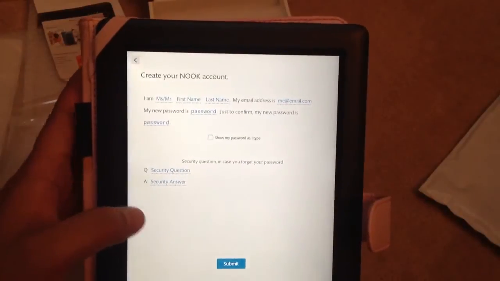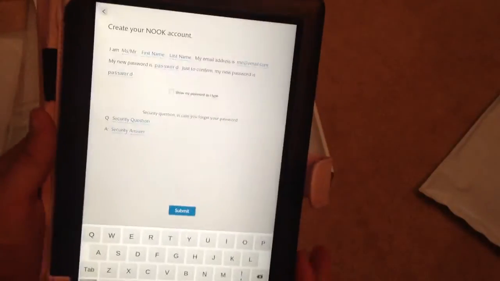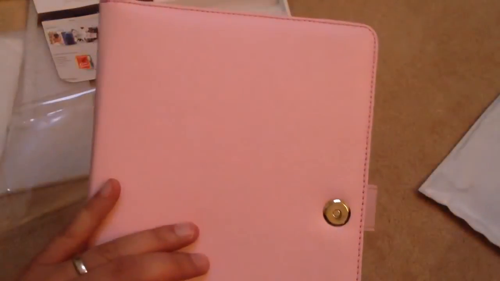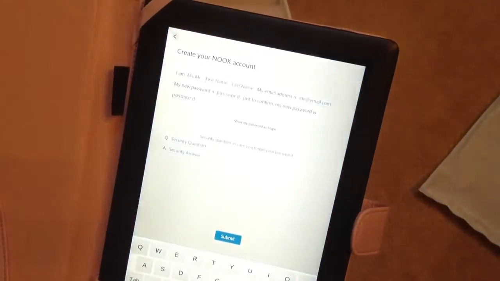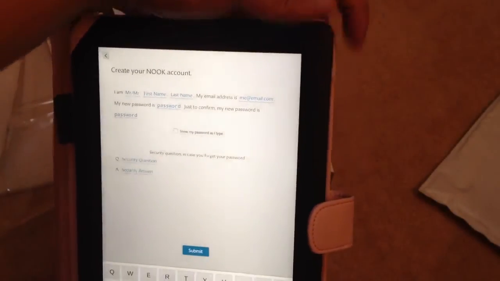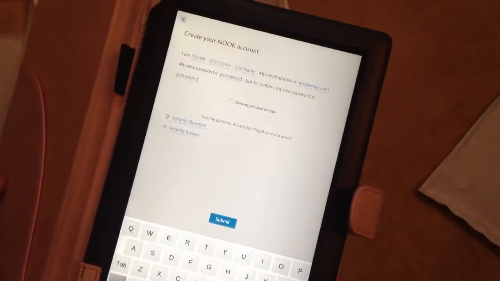Anyways, I'll show this later. But it looks to be in pretty decent condition. This is the case that I bought for $7. I just wanted a cheap case, so I'll set this up later. Looks practically new.